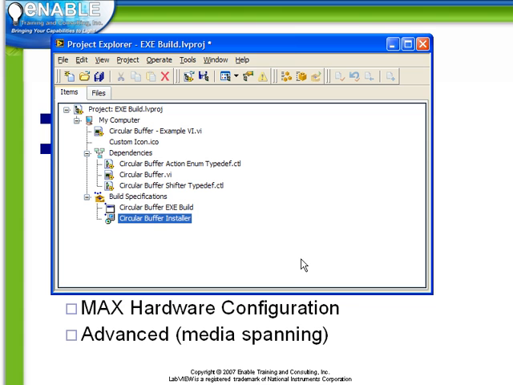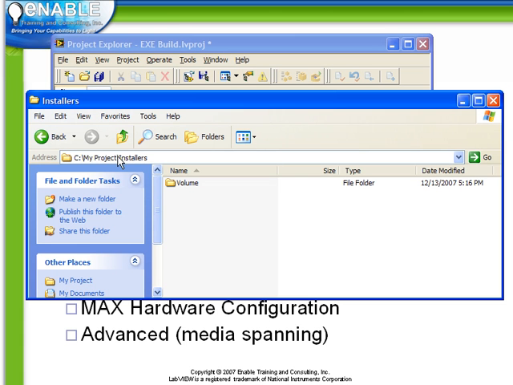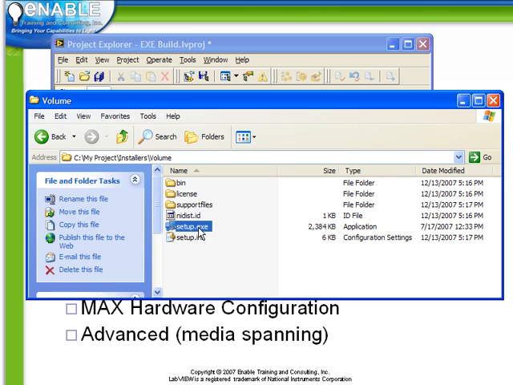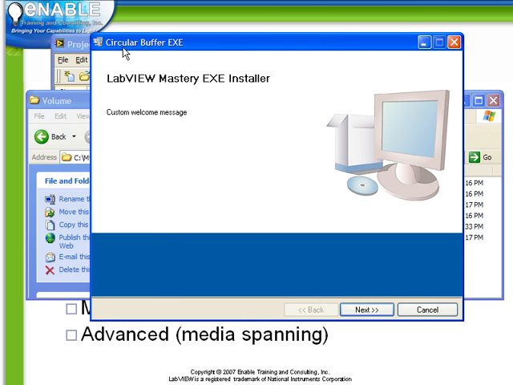And now let's navigate to that directory. Within our installers directory in My Project, we have a directory called Volume which has been created. It's got a series of support files and one file called setup.exe. And now if we run this executable, we see that we have a message calling it Circular Buffer EXE, LabVIEW Mastery EXE Installer, and Custom Welcome Message. That was the information we placed into that one field of the categories.